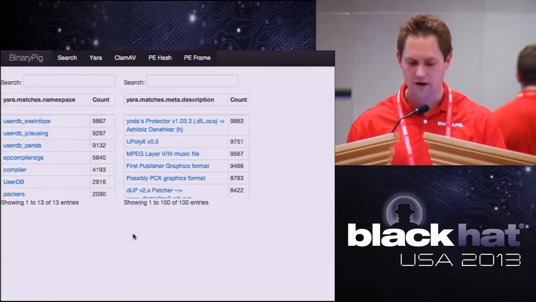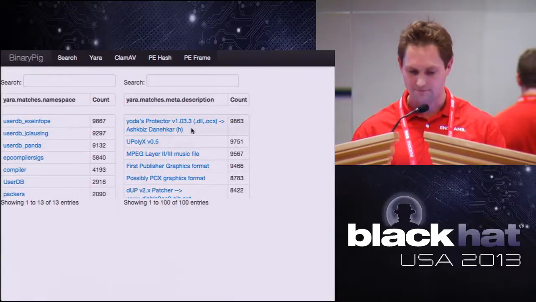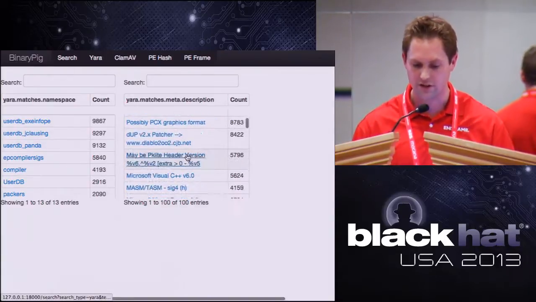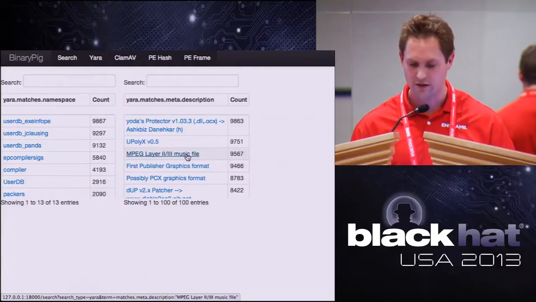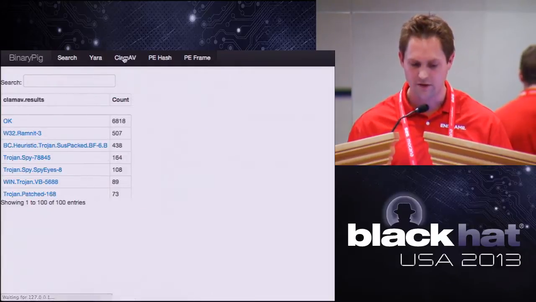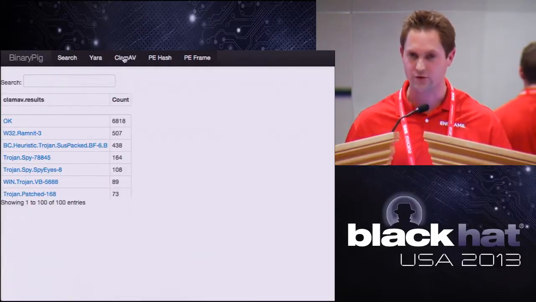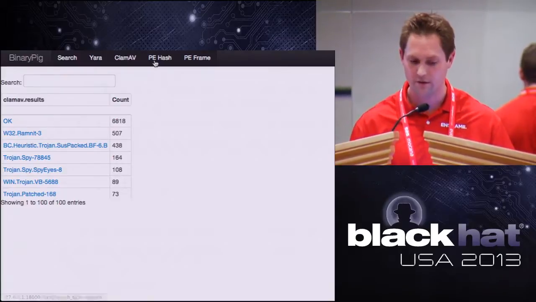So here with Yara, the namespace is really the name of the signature set that we're using, and then the actual signature that matched, and the description. With ClamAV, the only thing that's of interest is really the result. So is it a virus or is it not? And if it is, what's the category?